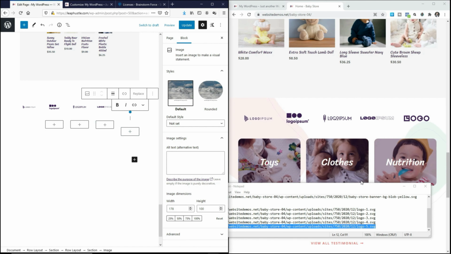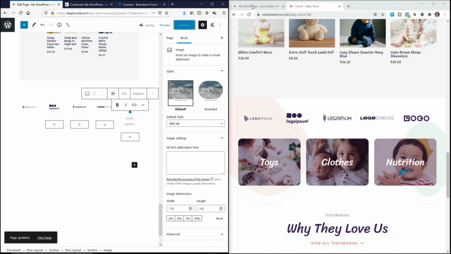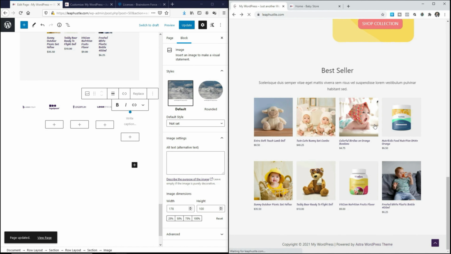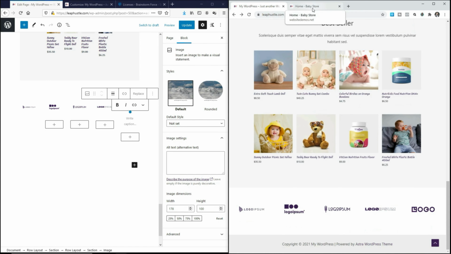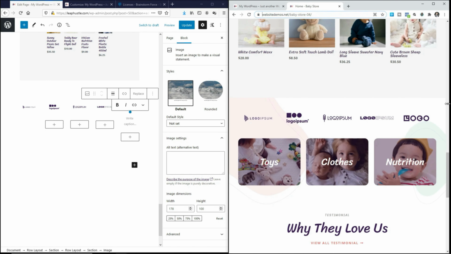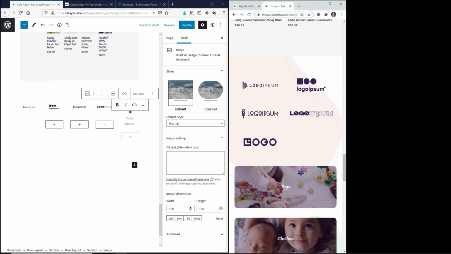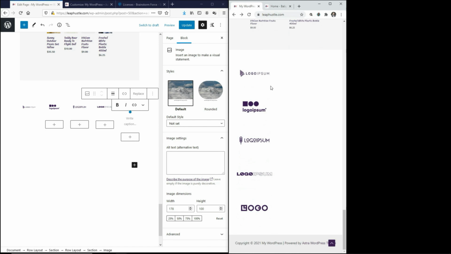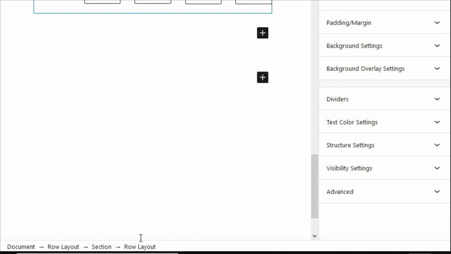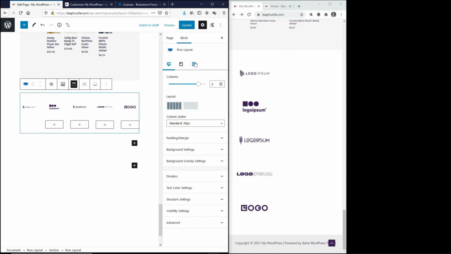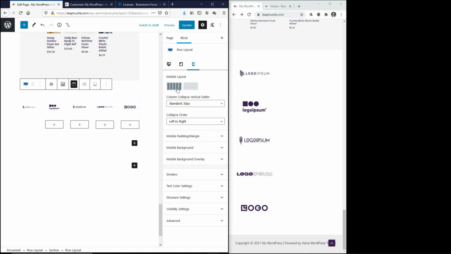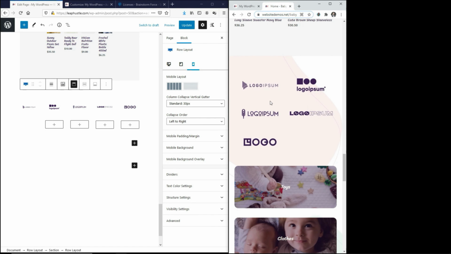And we're basically done. Let us update this first, and let's check out our new updates. So let's optimize this for mobile. As you can see here, there are 2 columns, and on our side is 1 column. So what we need to do is to select this row layout, select mobile. Let's select this option. So unfortunately, we can't make it look the same like this unless there are 6 logos.